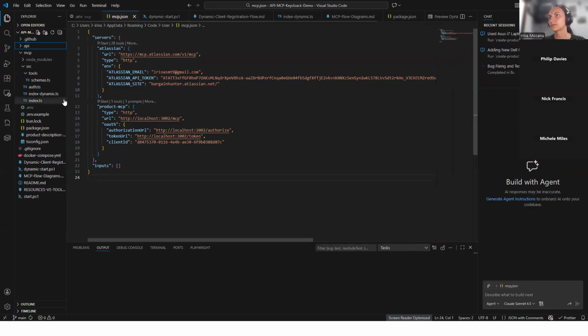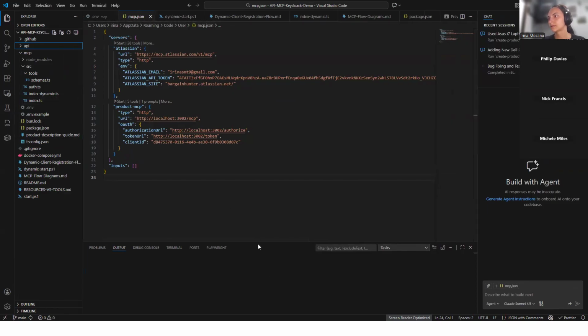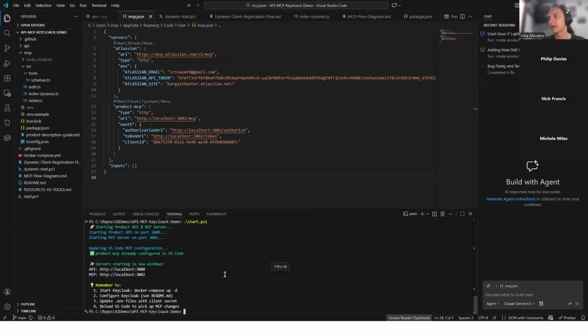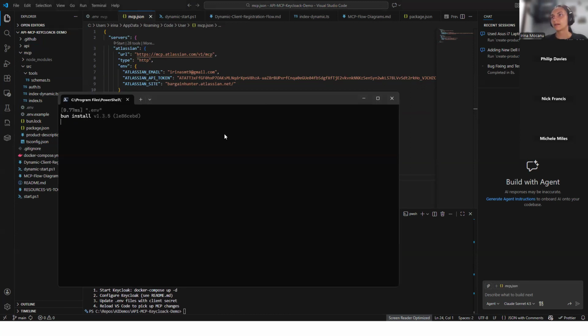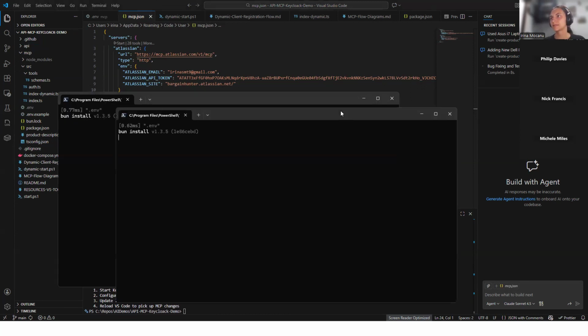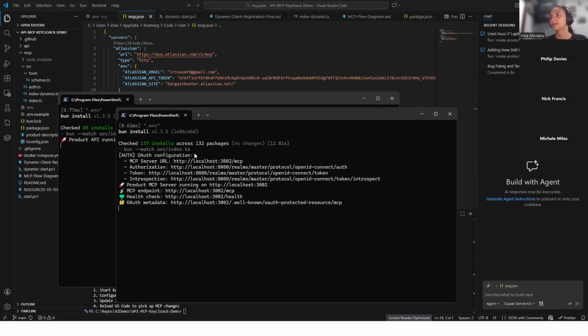In Visual Studio Code, first I will start the API and the server. I have a script here that does this automatically. Okay, it just started. So we're starting the API and we're starting the MCP server. Just wait a few seconds. All right, so our MCP server is available at this endpoint.